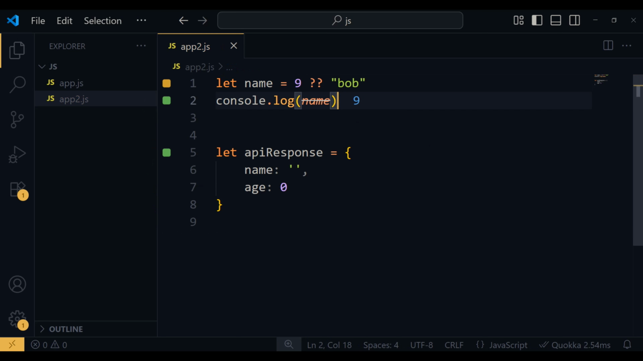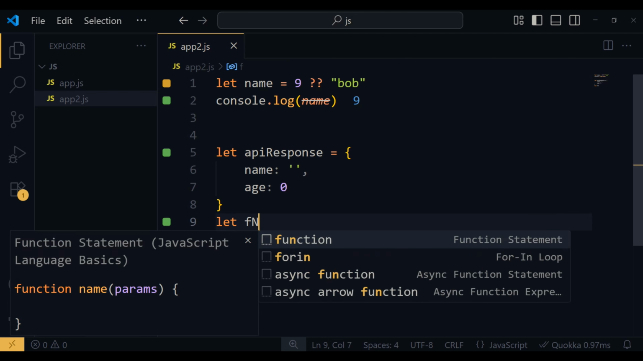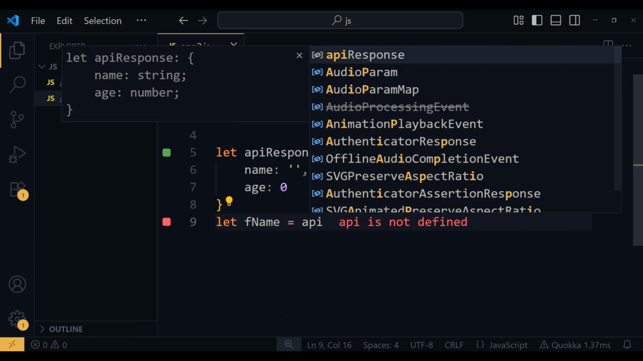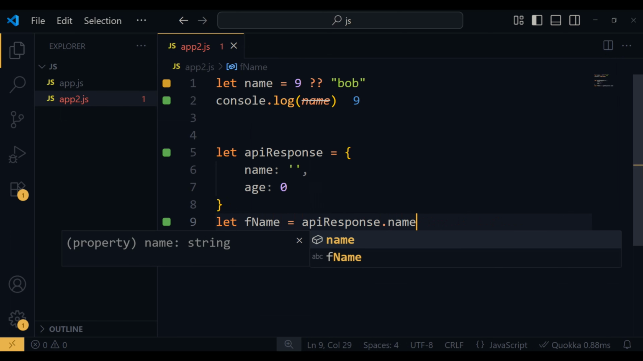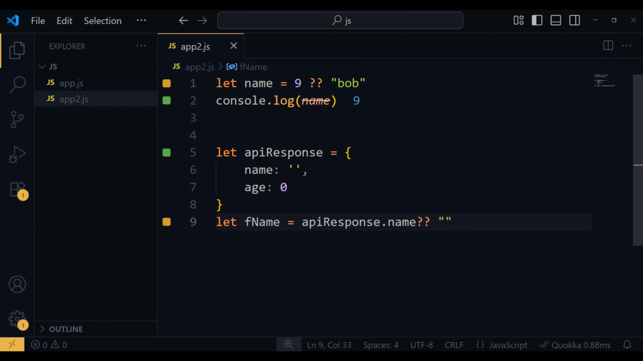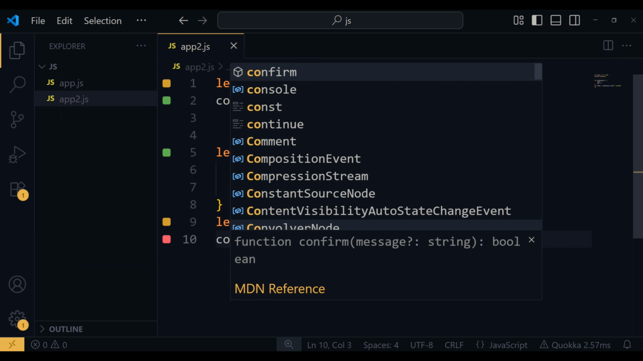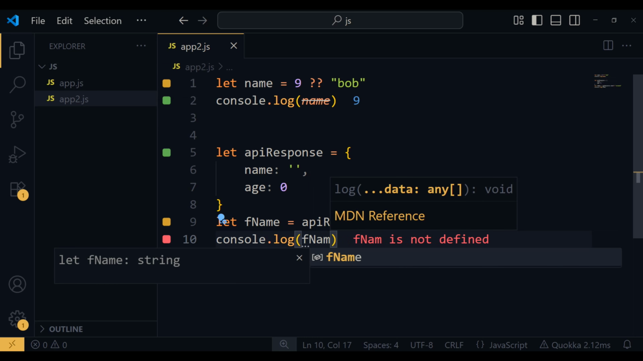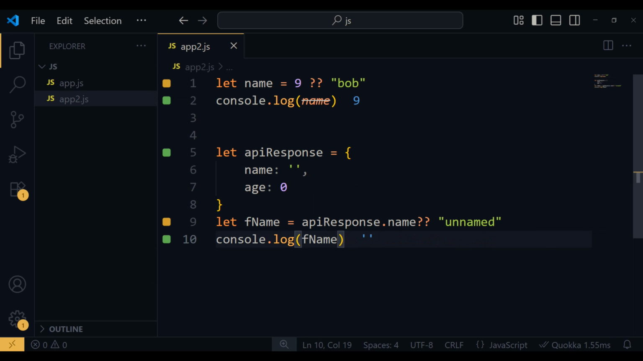Okay, now let's take one more example. Here we are getting some response from an API. Now what I'll do is take a new variable. I'm gonna name it maybe fname. Okay, and that is equal to, let's write API response dot name, and let's pass the Nullish Coalescing operator, and then let's type here unnamed, something called unnamed. Okay, now let me print this fname. I'll write here f and then name. Now observe what happens. You see, we got output as an empty string.